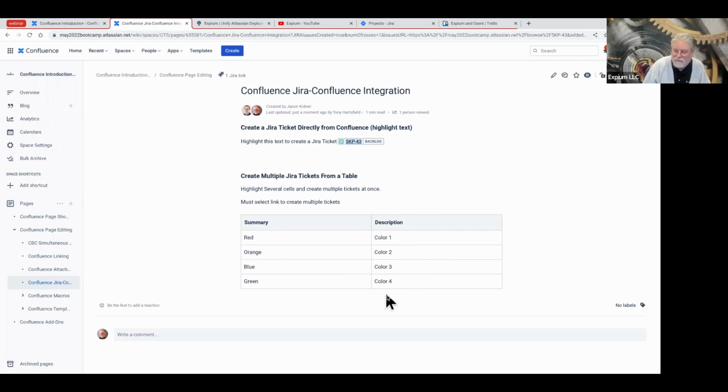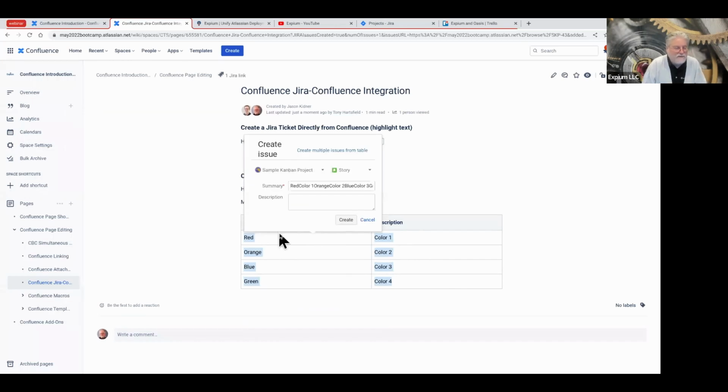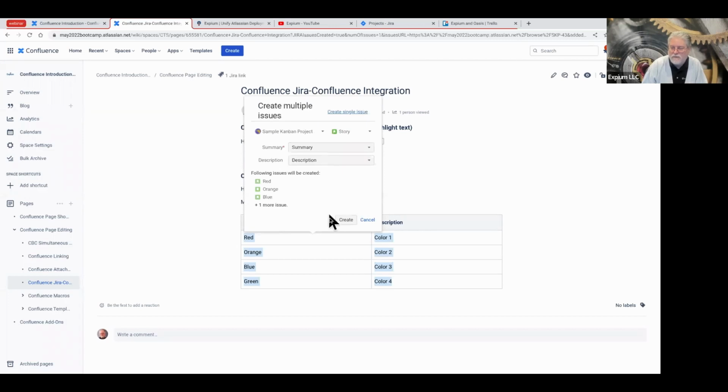But in this table, I'm just going to select just the rows that have content, not my heading rows. I have the ability to create issue again, and it even recognizes that this is in a table, so I can switch over to create multiple issues from the table. These are going to be tasks, maybe. It could go to the same project or a different one, but I will leave it on that one and click create.